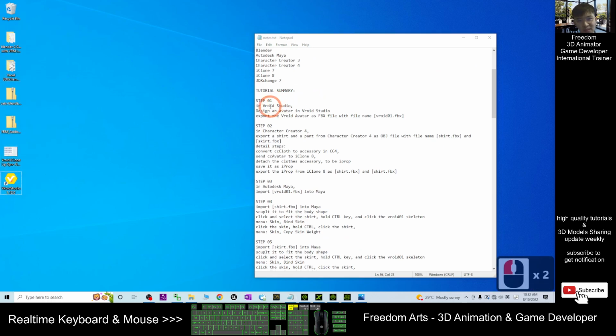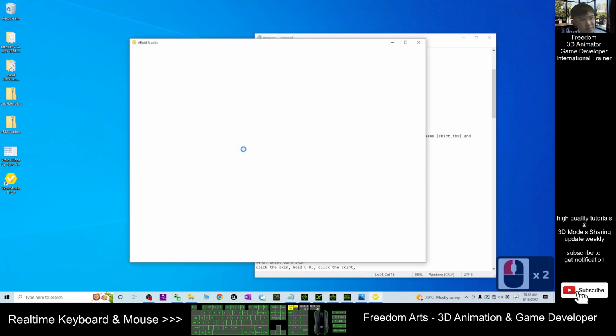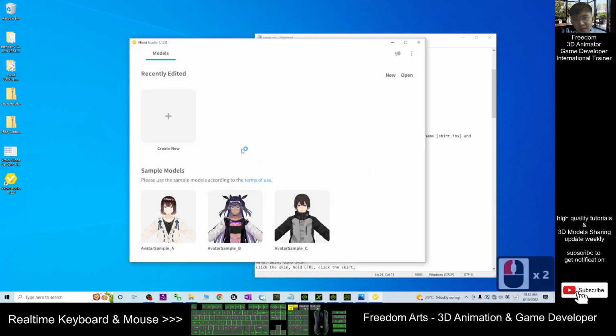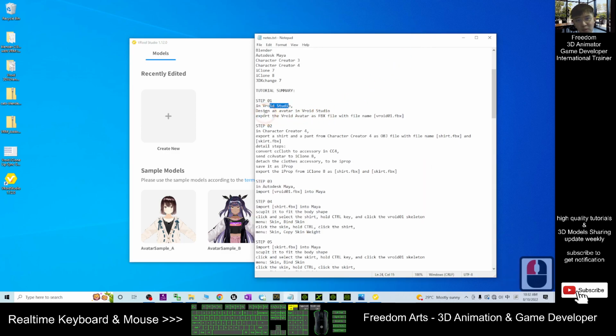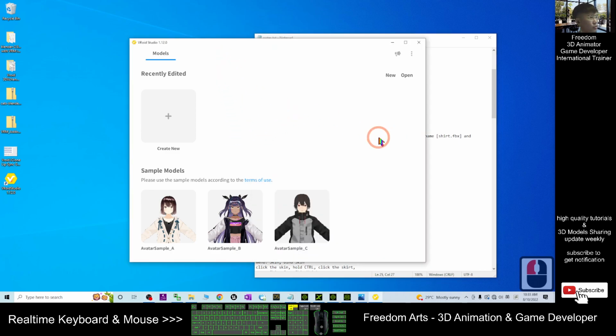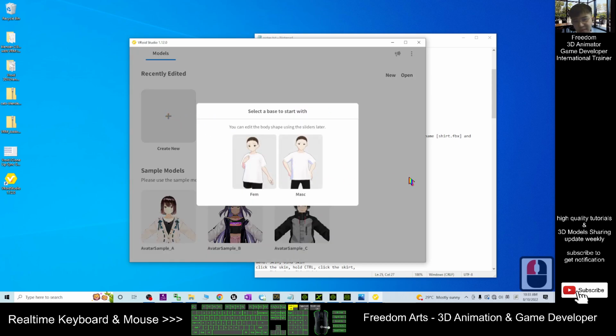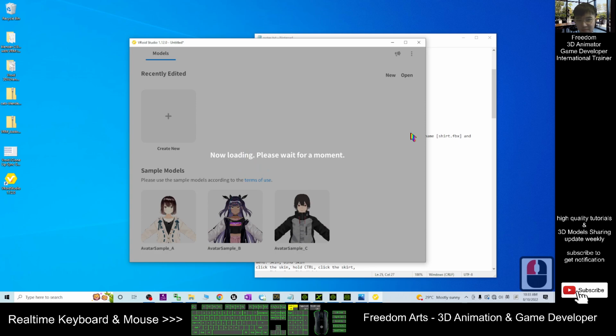Step 1 is to open the Vroid Studio. Right, then we are going to design an avatar in Vroid Studio. Now in Vroid Studio, I'm going to click plus. As demo, I'm going to create a female avatar. Now it is loading, just wait for a while.